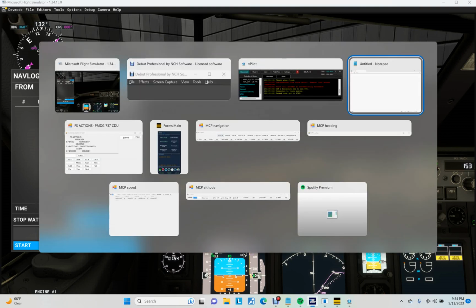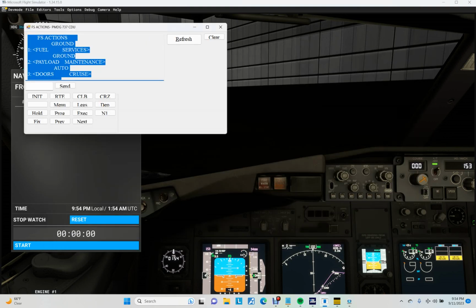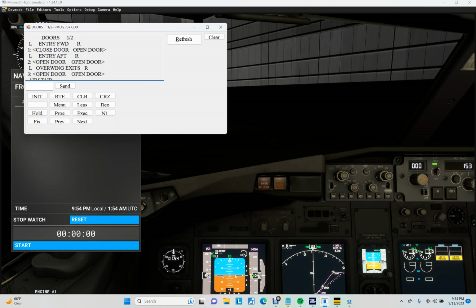Professional fleet pilot column 3 untitled. Notepad column FS actions PMDGs. Edit read only multi-line selected FS actions ground 1. Fuel service, close door, open door. Go ahead and send them down.